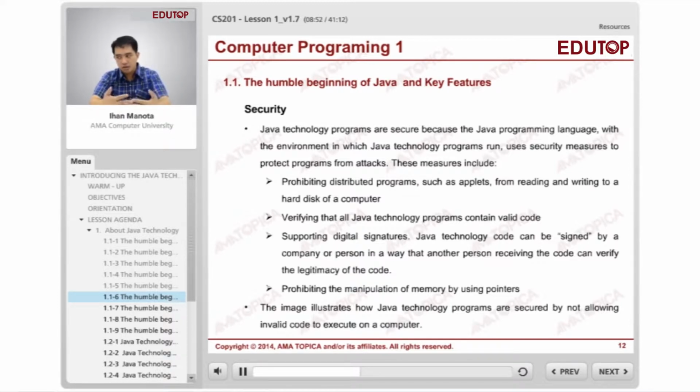Then there is support of digital signatures. Java technology code can be signed by the company or person in a way that the other person receiving the code can verify the legitimacy of the code. That's why there are signatures on the code when you do a Java program. It can be verified whether this person is who really developed the program or not. So it can be done in terms of digital signature.